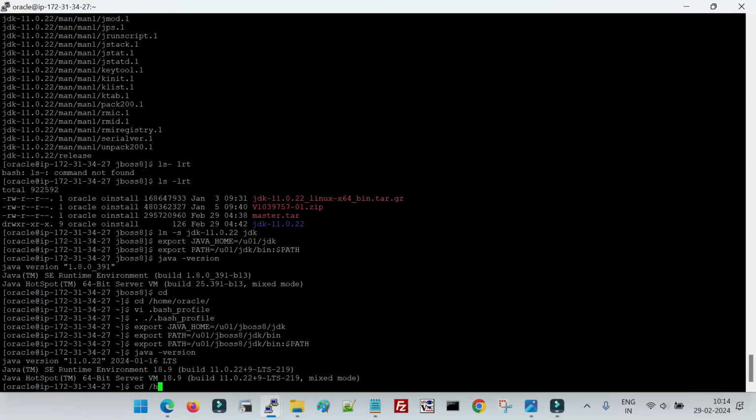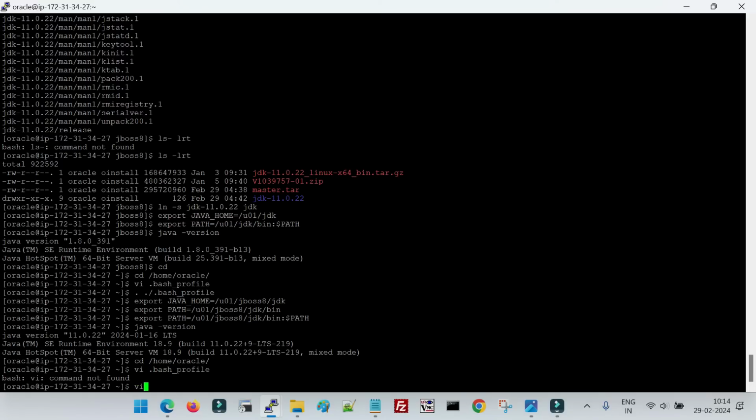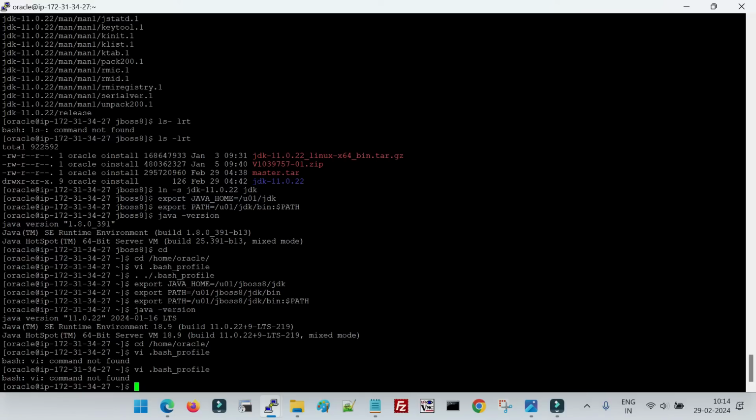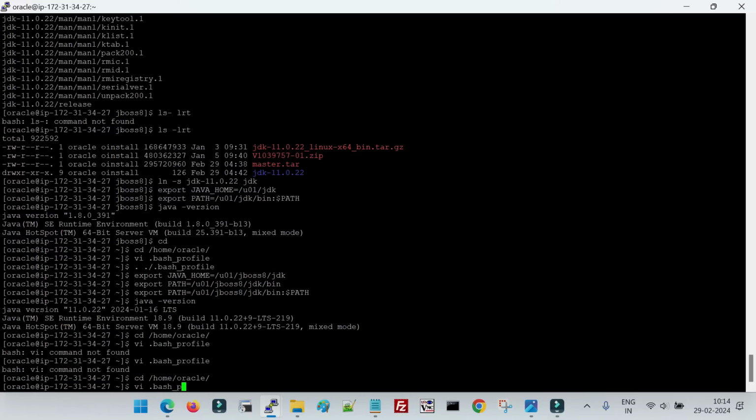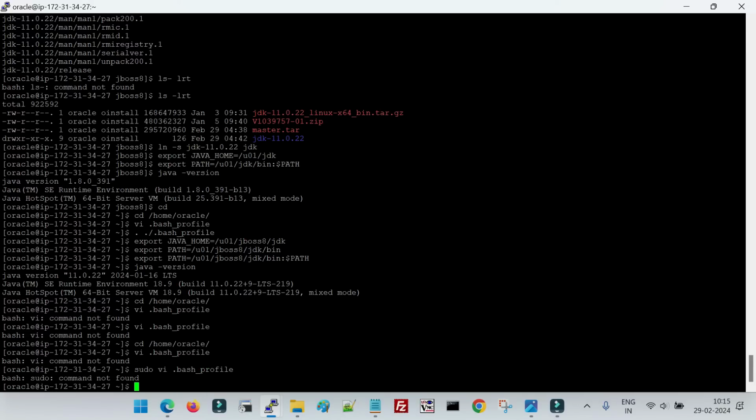Okay, so first let me revert back the changes that I have done in the Oracle user's bash profile. Okay, vi dot bash profile. So what happened? cd home Oracle, vi profile. Okay, it's not allowing me to do the vi because of some permission problem maybe. Okay, sudo is not found. Anyway, that is not really required.